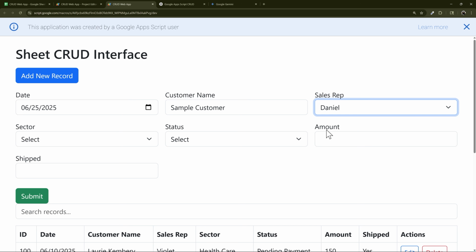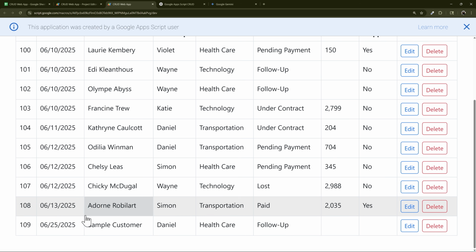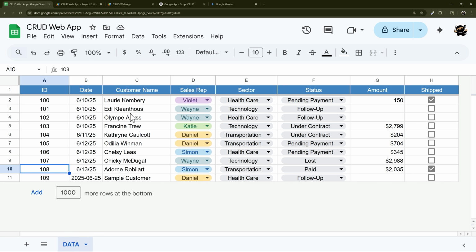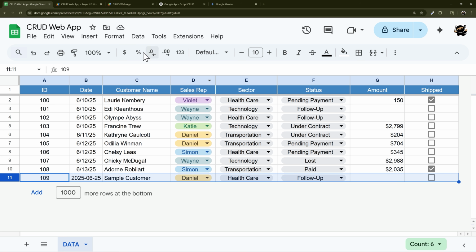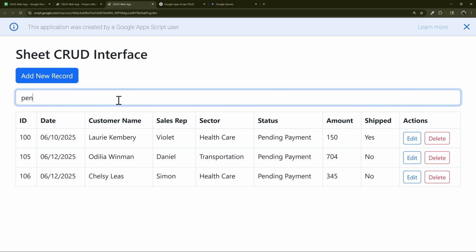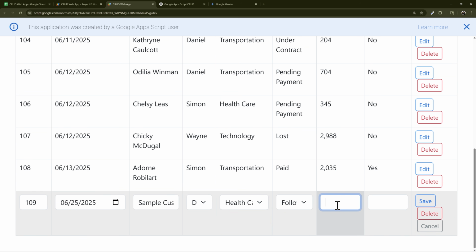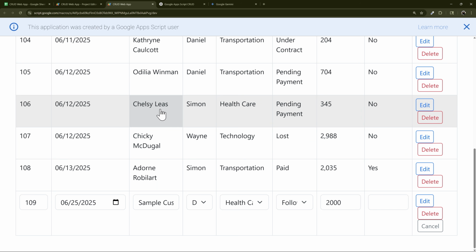Customer, select the sales rep, healthcare, follow up, and we'll leave those blank. See if it's an issue. Like it's working. There's our sample. Let's go here. There is our sample customer. All right, so it looks like it's working so far. Let me make sure this is still working. That's working great. Let's go down here. Let's add an amount. So 2000, save. And let's see if that populates correctly.